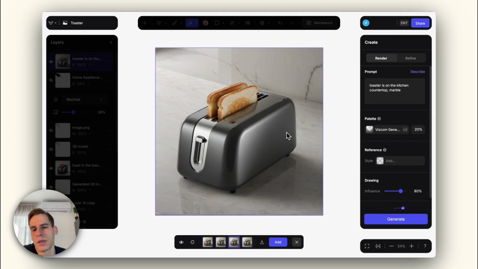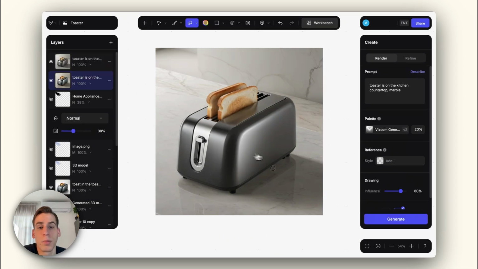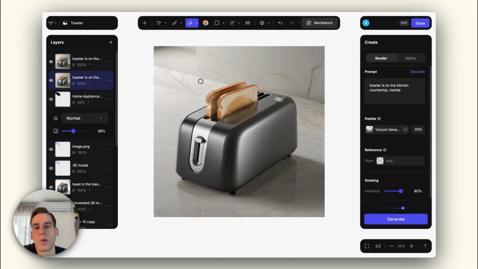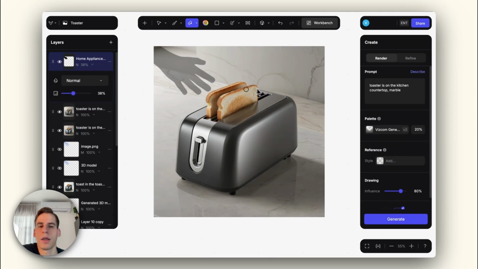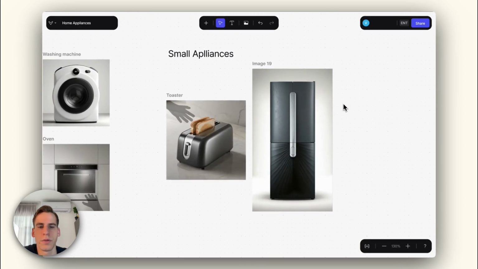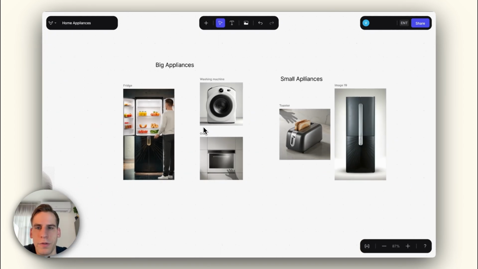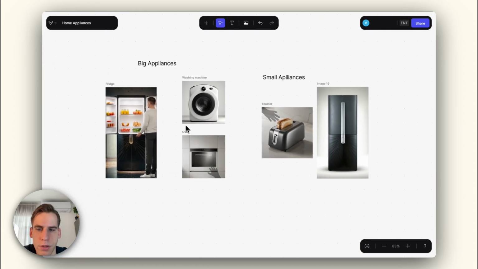Okay, now this one is quite nice. We can use this, but essentially we got this marble kitchen countertop. Of course, we can modify that area as well and keep going, keep sketching even, but this will be sufficient enough for us. We can reintroduce this hand layer, and there we go. That was the toaster workflow. We explored quite a bit of home appliances, either big ones or small ones.